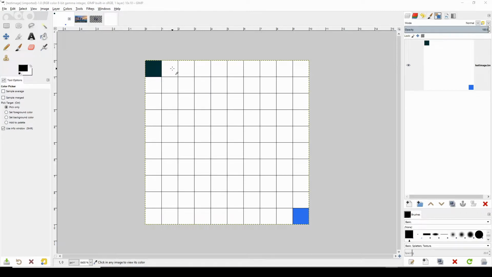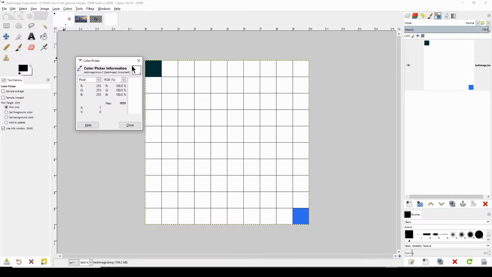Well, if I take my color picker and click on a white pixel, you can see that the value it shows is 255 red, 255 green, and 255 blue. That is what it takes to get a white pixel. What this means is I've got full red, full green, and full blue. Now, why is it 255?